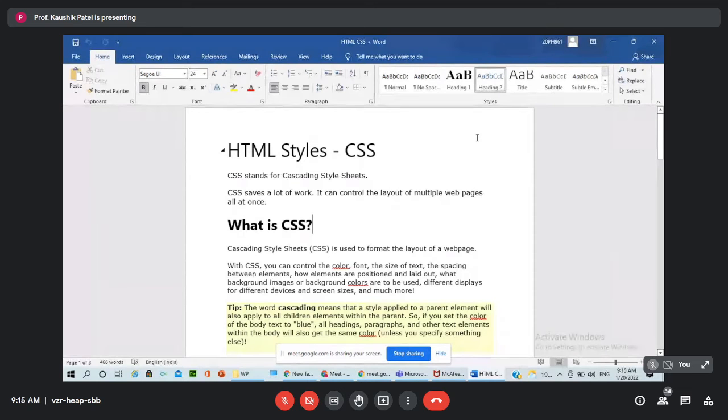So that is all with the help of the CSS. The meaning of cascading is nothing but if you apply some style to the parent tag, then it automatically applies to its child tag. So that is the meaning of cascading. So understood up to here, everyone?